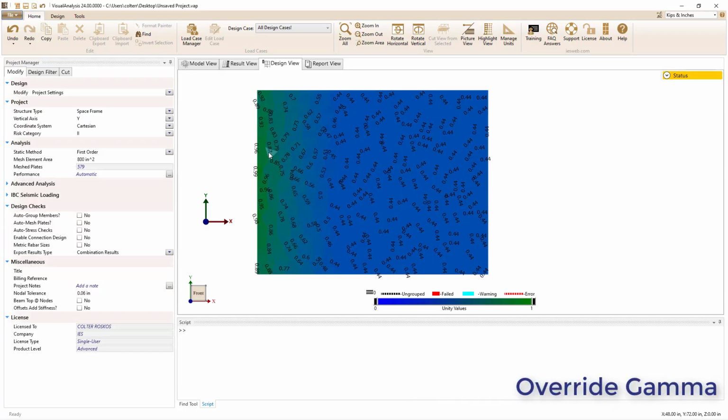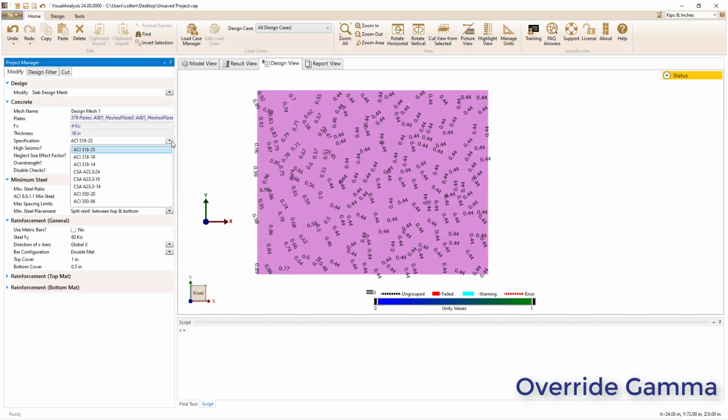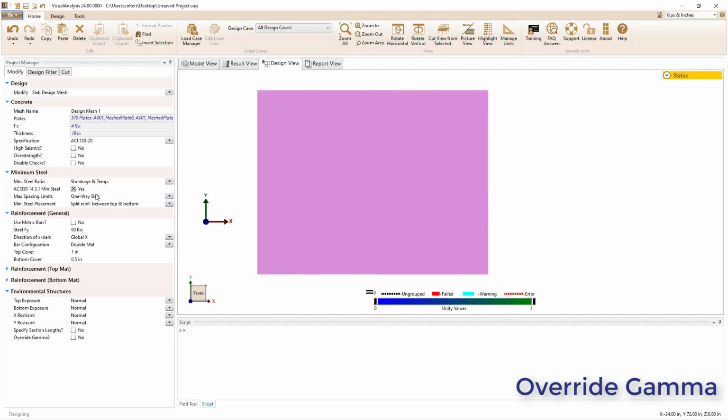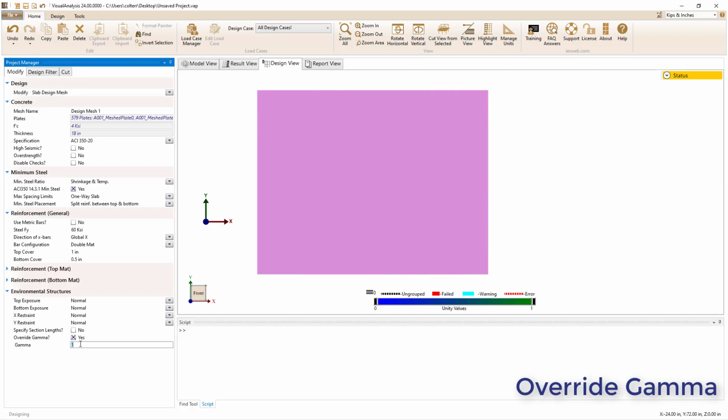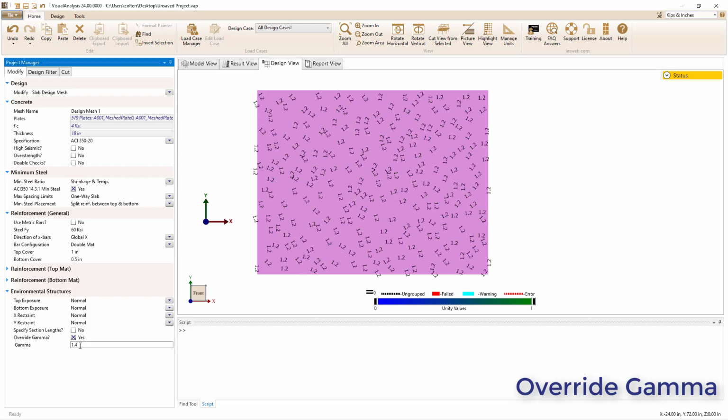VisualAnalysis 24 adds an override gamma parameter for ACI 350.20 and ACI 350.06 design specifications. This allows you to manually specify the gamma factor, defined as the ratio of factored loads to unfactored loads. The gamma factor is used in the calculation of the environmental durability factor S_D. When a gamma value is specified, service load cases no longer need to be included in the analysis to obtain design checks for the environmental concrete provisions.